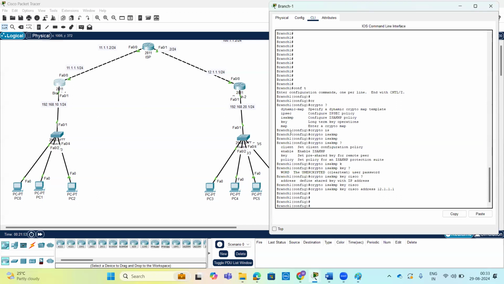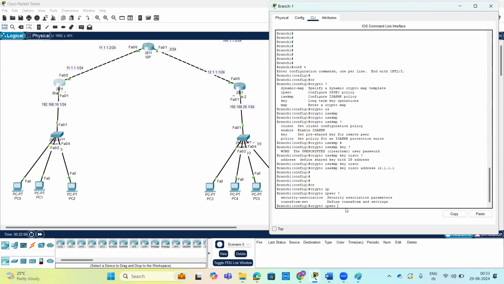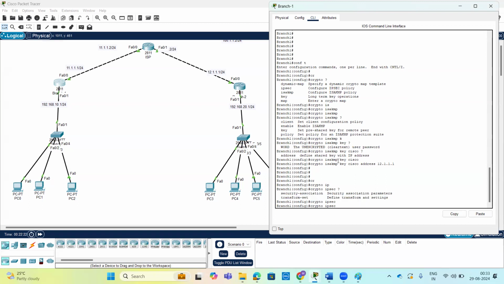So for that we'll configure the transform set. I'll show you crypto IPSec. IPSec means it's a phase 2 configuration. We'll define the transform set and its settings. The transform set is the authentication method. If the transform set also mismatches, it won't establish the neighborship. These are all the encryption and decryption formats.